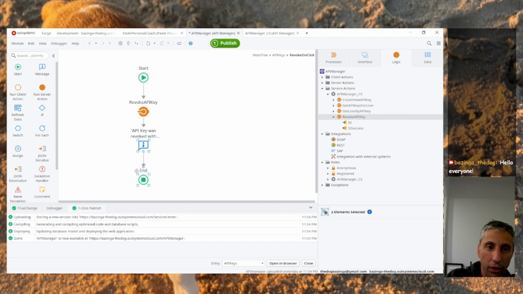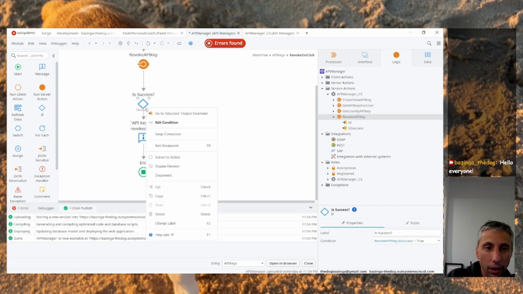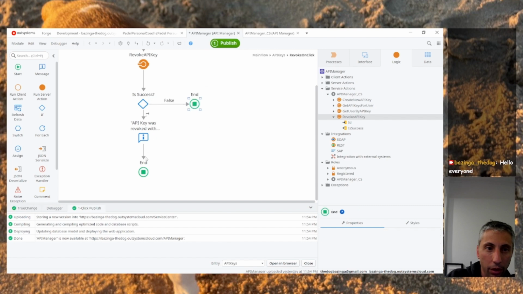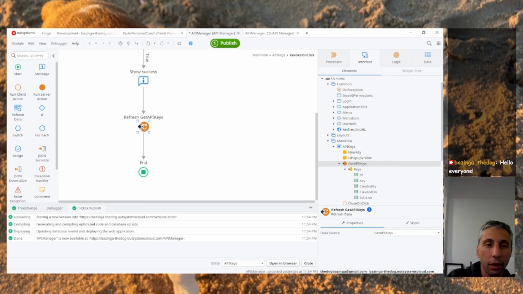Or let's just check. I'm sorry, I'm just skipping a step. So I'm going to check if this is a success from the revoke API. If this is a success, I'm going to just swap the conditions. So if not, I'm just going to end my flow here. If it is, I'm going to show the message. Show success. And now what I'm going to do is I'm going to just refresh again my data source.